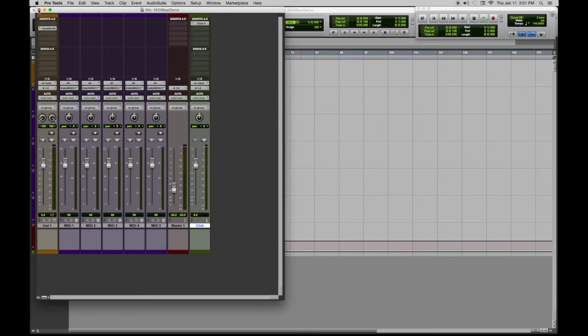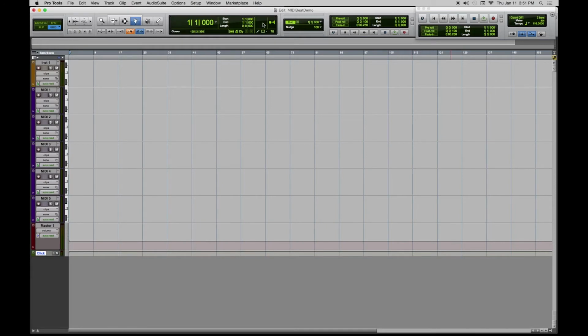Alright, so I think that makes us all good to go. The next thing we want to do is set up a loop that we're going to record, so I'm just going to use the command bracket right to zoom in a little bit. I want to make a 4-measure loop. I'm going to set my grid.